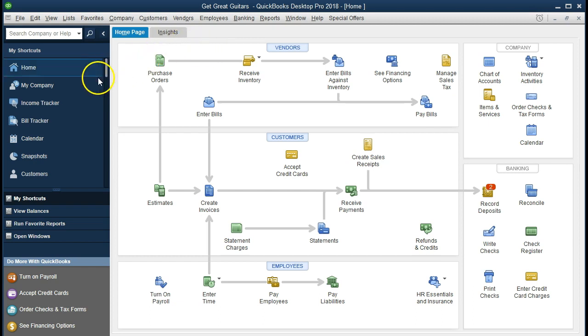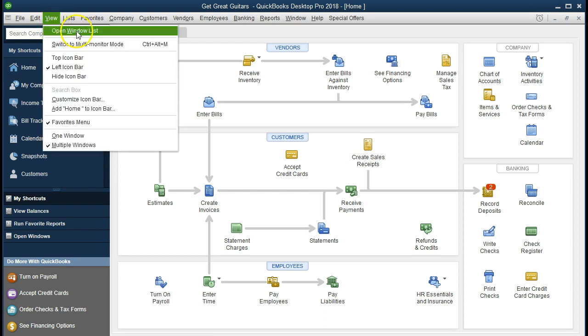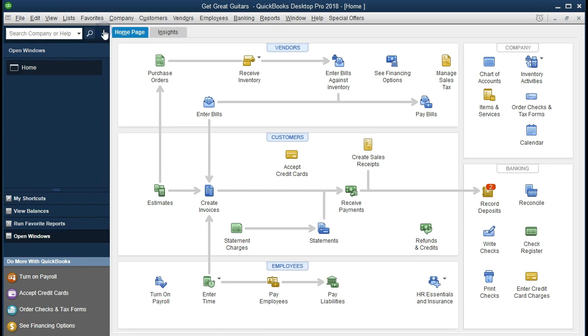Note that we do have the open windows not open over here. We're going to select open windows by selecting the view page and open window list. Now we have the open window list only being the home page at this time. Our goal here, the objective, is to convert a short-term investment that has become due, and now we are receiving the deposit from that.